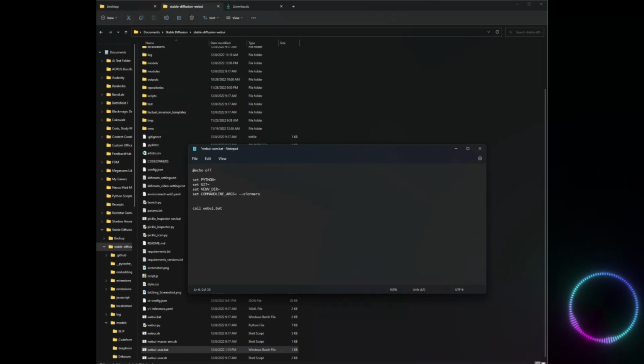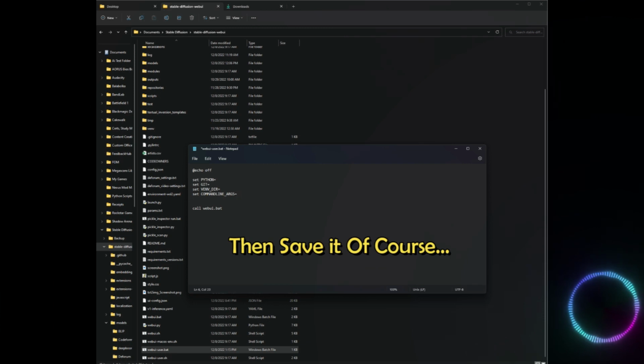So that's what I did. I put dash xformers, but I think for the majority of people it's going to be dash no dash half, and that's what you're going to have to put in there so you don't get the black images. But if that doesn't work, like it didn't work for me, you're going to have to type xformers. So that right there, and that's all you need.